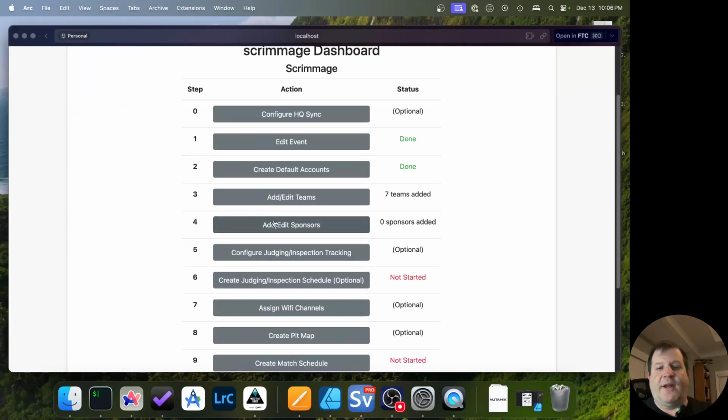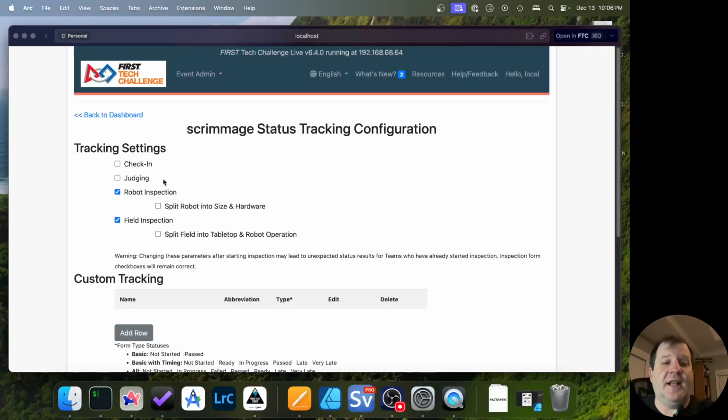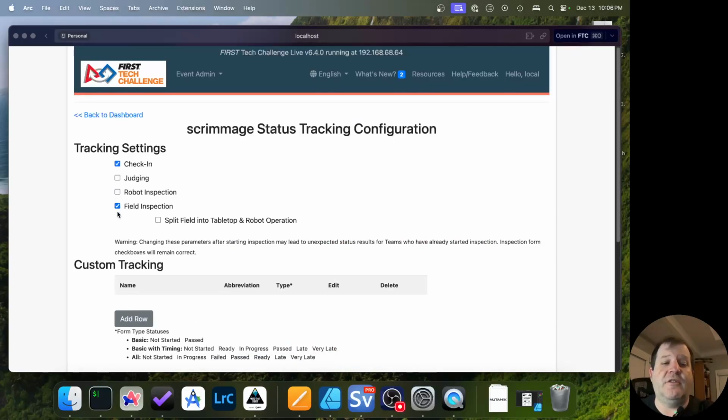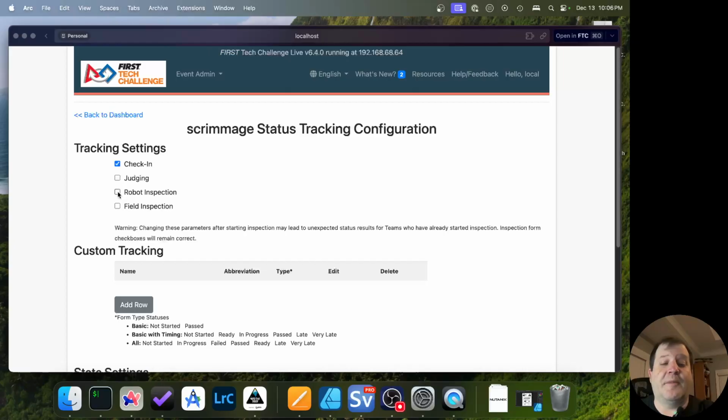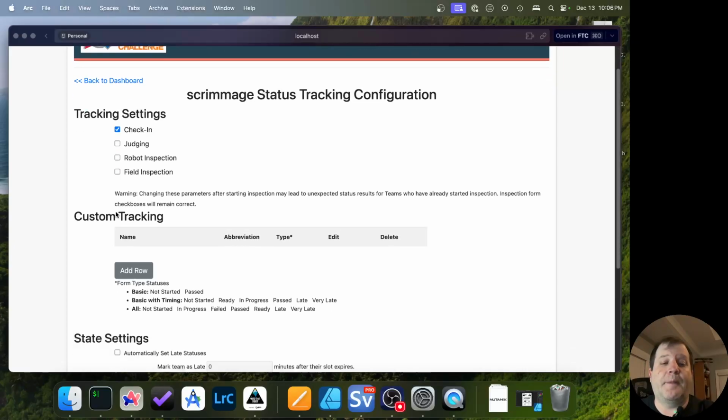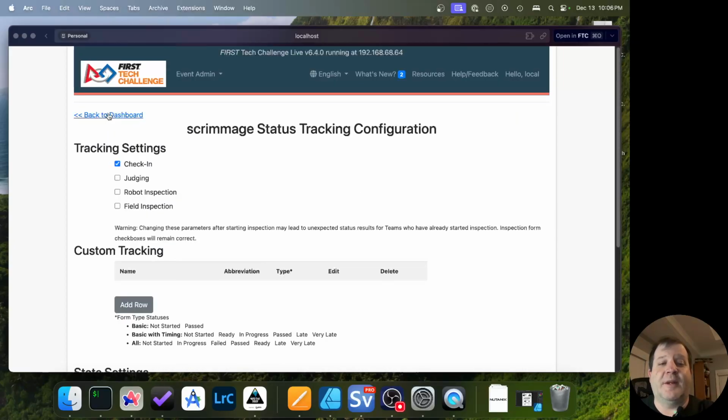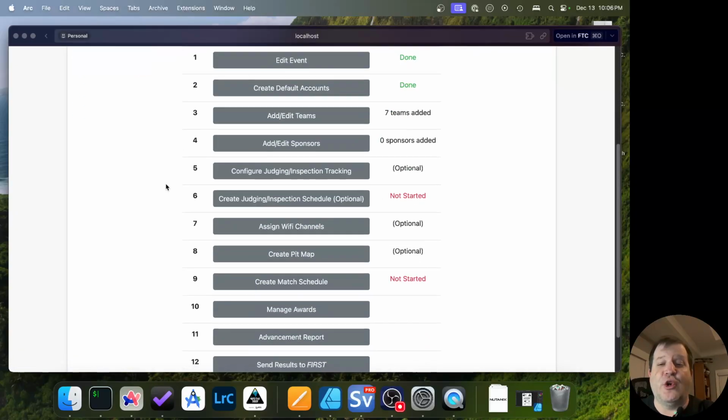Then if we want to add or edit sponsors, like maybe the location we're holding the scrimmage at, configure judging and inspection tracking. A lot of times for scrimmages, I like to turn this on and just do check-ins. You can decide you're going to do inspection or not. But one of the nice things about doing that is then I can show on the monitors the teams as they've checked in, and everybody can see who's coming and they get excited by that. Okay. For scrimmage, we don't assign Wi-Fi channels. We don't create a pit map.